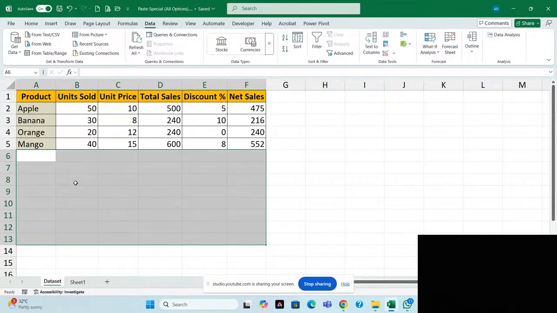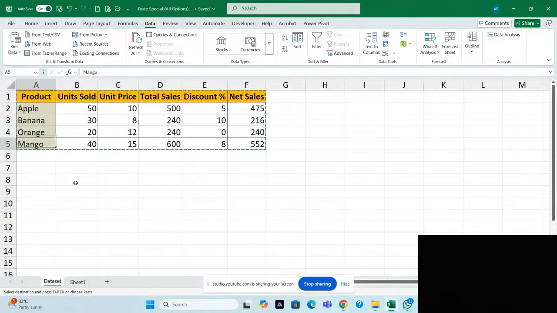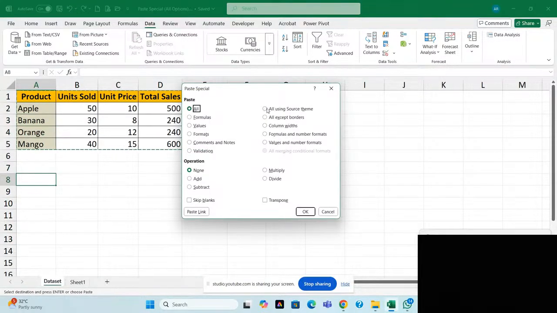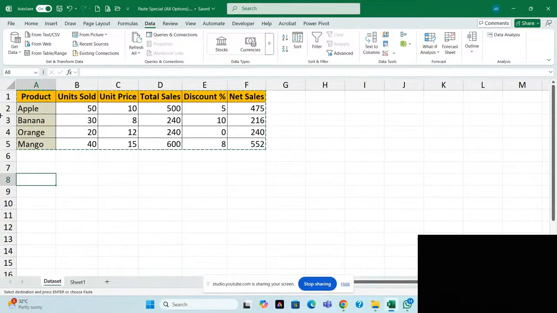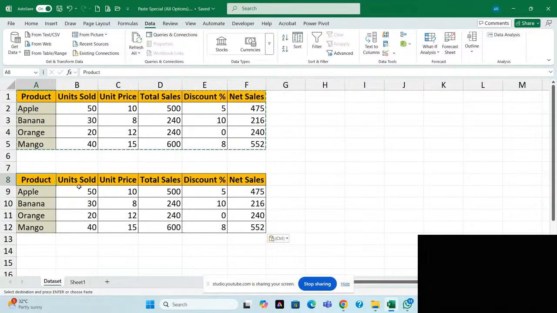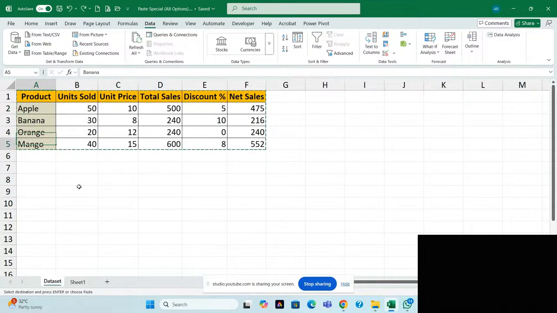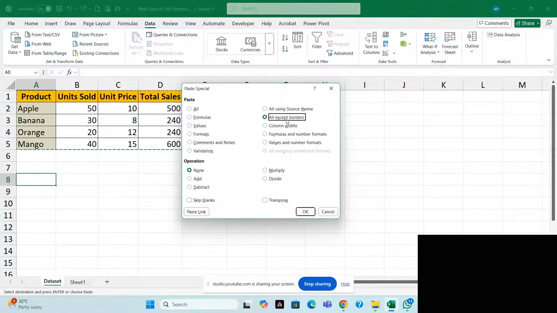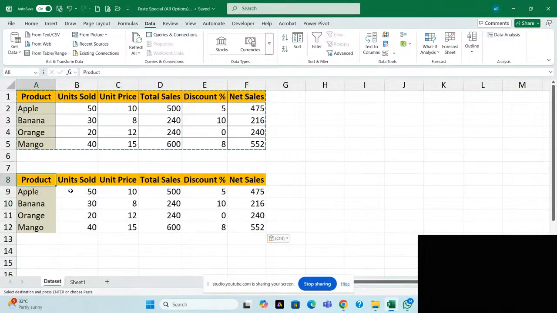Next option is all using source theme. I will explain it later because it is for two different sheets. So let's move to another one, all except borders. As per the name, you can understand that border will not be copied, but everything else will be copied. You can see border is not coming there, but formula, data, and data validations, everything is coming there.